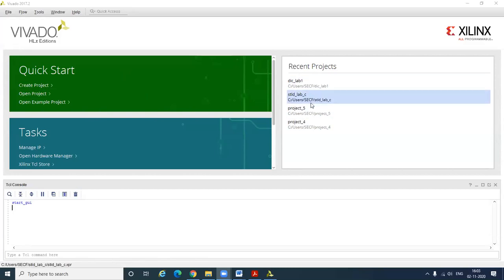These are the recent projects that are already created in this system. Particularly for our class, I created one project named STLD Lab-C. I'm going to this project now, because I already created your class as a lab, STLD Lab-C, for section C. I'm clicking on this project, STLD_Lab-C.